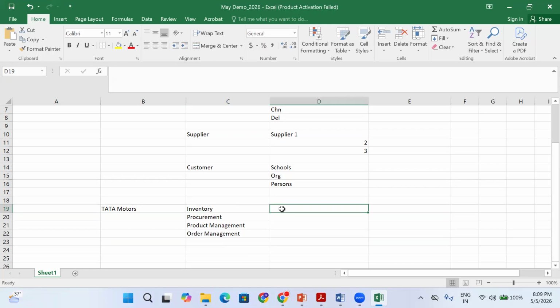Now, what is your collection? As a functional consultant, you need to collect the data. Where are their inventory organizations? Their inventory organizations are in Hyderabad, Pune, Chennai, and Delhi. So in different locations, their inventory organizations are there.